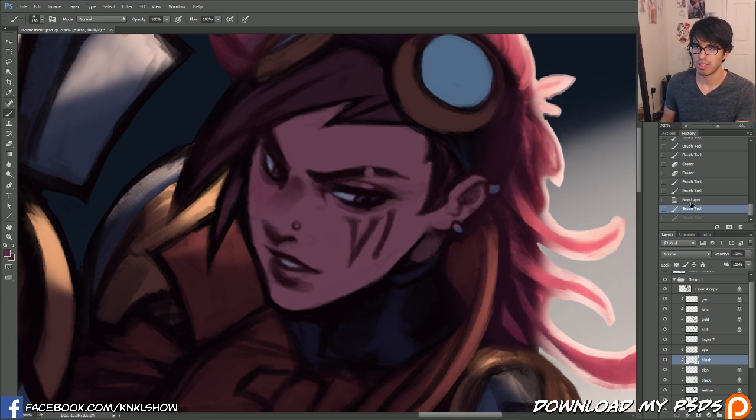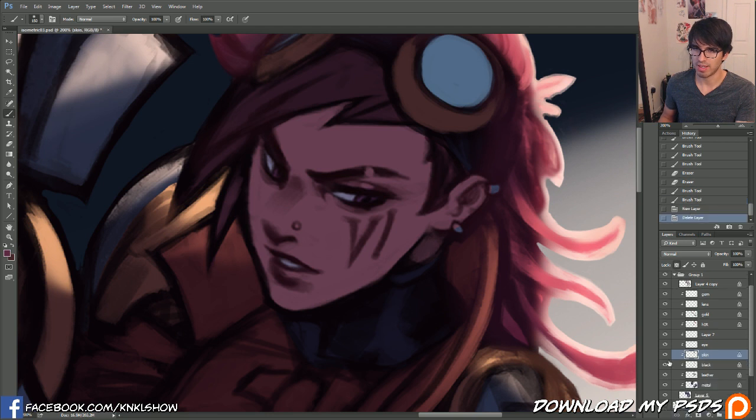Oh, whoops. I'll just do this on the actual skin layer. So there you go. A little bit of blush on the cheeks looks good, on the ear looks good, on the lips is a must, and on the nose. And there you go. That's how you make a cute girl. That's how you make yourself a little cutie pie.